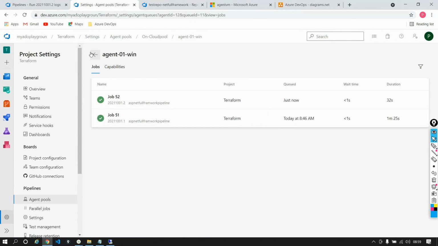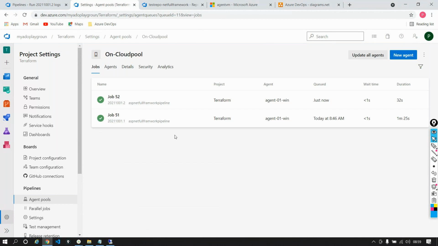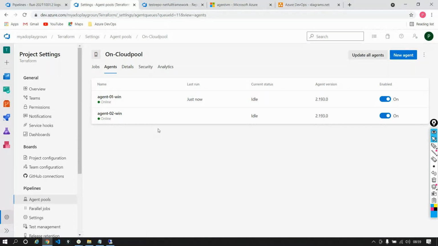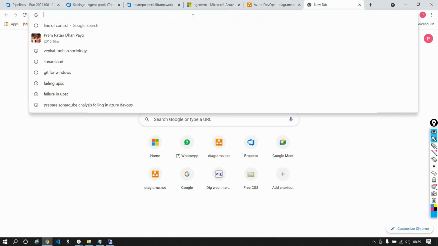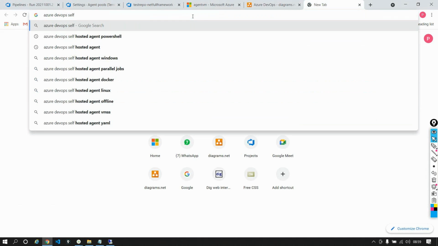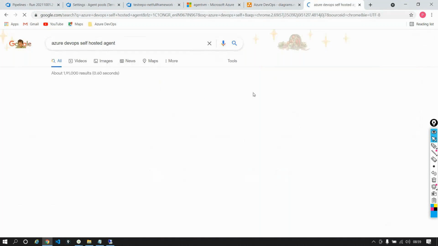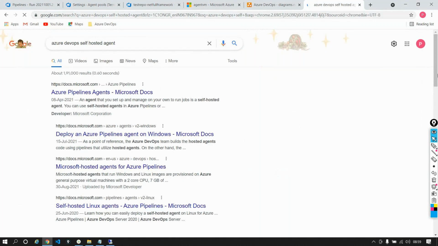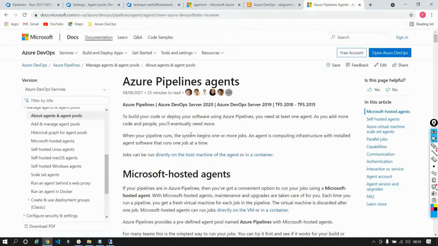How will I uninstall the agent? How will I uninstall all the agents? Now, two ways: you can just come here and directly delete this agent. That's the easiest way. Or you can go through the documentation and uninstall yourself. Just search Azure DevOps self-hosted agent. This will give you what the agent is, what the self-hosted agent is, how you install it, and all that documentation. This is something that I want you all to take a look at.